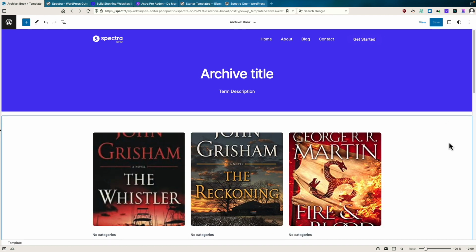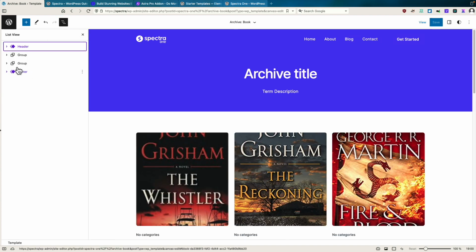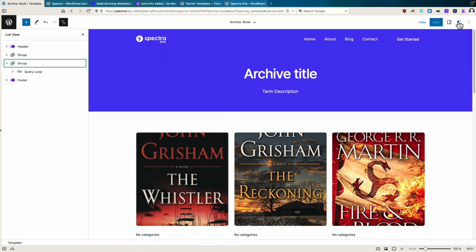Okay, this is what the site editor gives us by default, and you can see it's using the core query loop block, and we want to use the loop builder from Spectra Pro. But first, before we get into it too far, I just wanted to show you a couple of things about the Spectra 1 theme in the site editor.